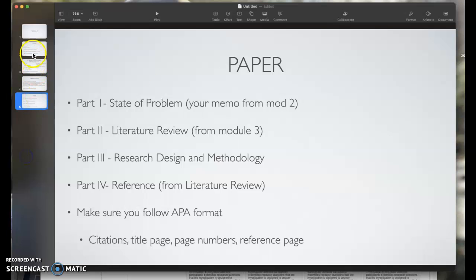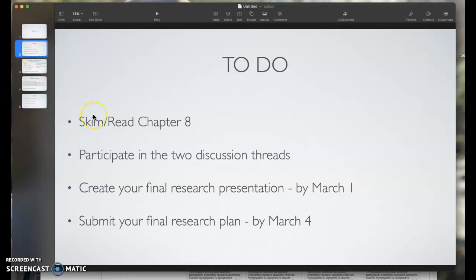So just real quick, as a quick review, skim Chapter 8, participate in the discussion threads, one of which is your presentation. Work on that presentation and try to post it by March 1st. It can be simple. It doesn't need to be anything complicated. It's just an opportunity for you to get feedback from your peers and your colleagues, and then submit your final research paper by March 4th.